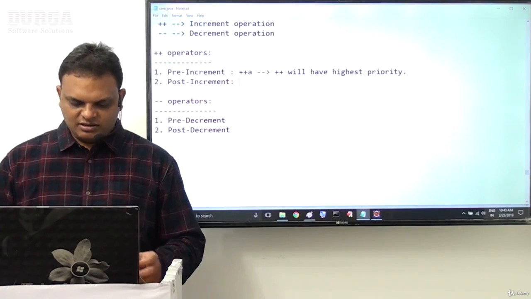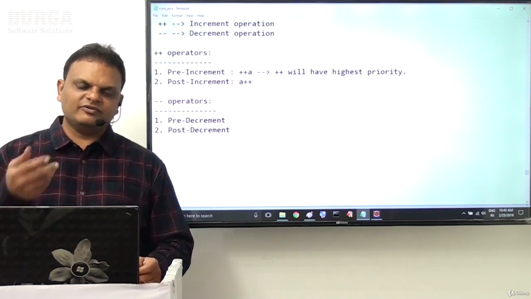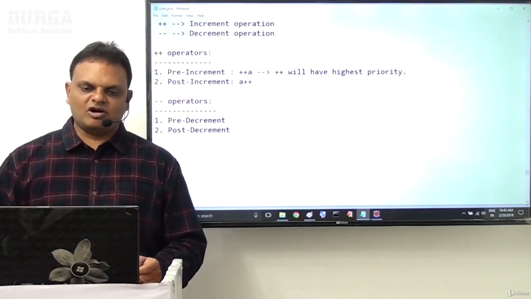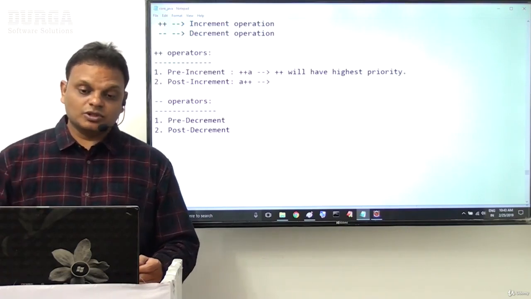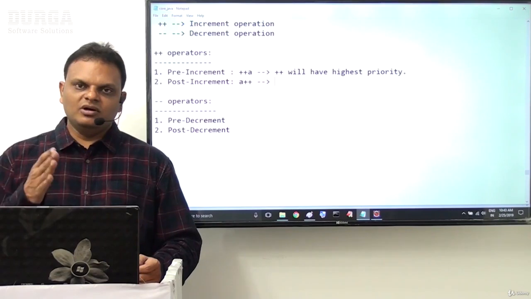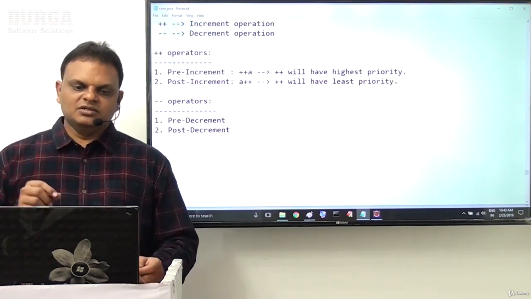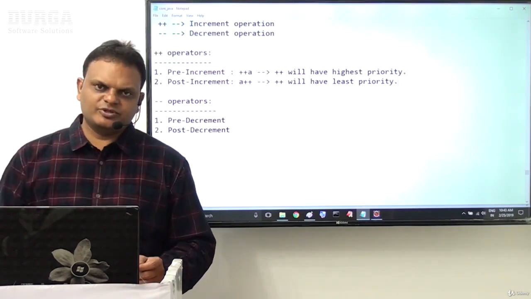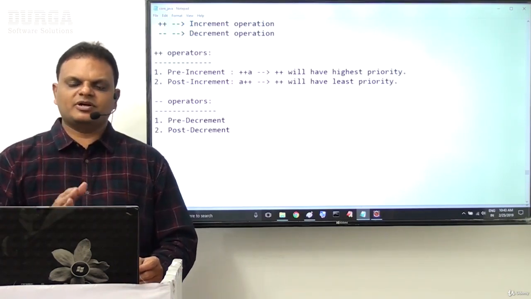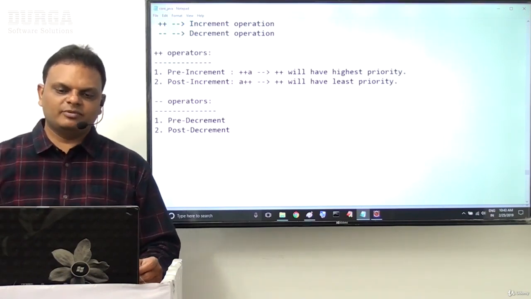In post-increment, we put the plus operator after the variable. Here the plus will have the least priority. If we use the post-increment operator in association with any SOP statement or any other expression, the plus operator has the least priority. First the other operation is performed, and only after that the plus operation is performed.